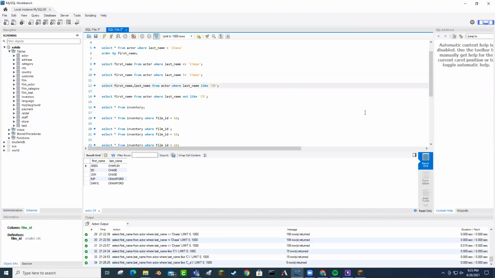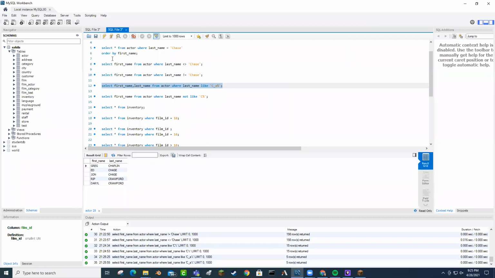Now let's say I know that it starts with a C and I think the third letter is an A. I can do C underscore A percent sign. What that's going to say is, give me all answers where the first letter is a C, the third letter is an A, and I don't care about anything else. If I run that, I get that.